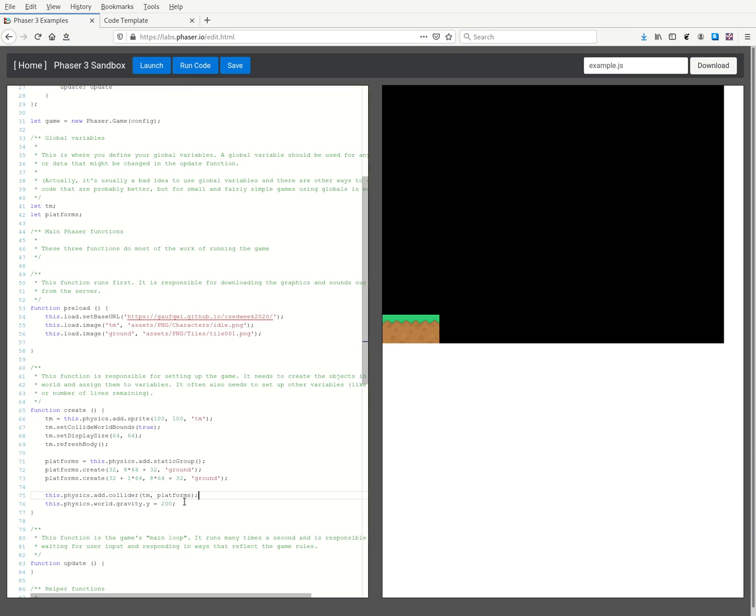And this is a good example of why it is good to use a group, because if we didn't have a group, we'd have to do this command for every single piece of ground. But by including them in a group, then this one command covers the collision for all the pieces of ground we've added and that we're going to add. So let's see if this works.